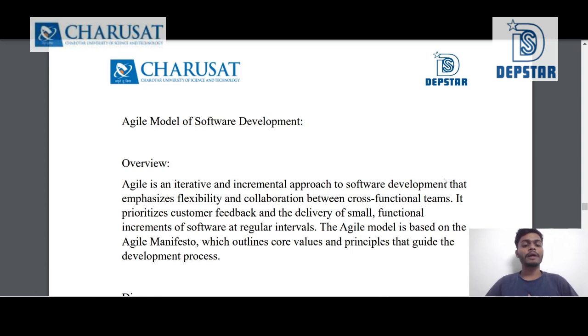Okay, now I will be sharing some information about the agile model of software development. So what is agile modeling? Agile modeling is a set of practices for effective communication and collaboration within an agile software development team. It focuses on creating simple and visual development models that capture essential aspects and facilitate communication among the team members. It prioritizes customer feedback and delivers small, functional increments of software at regular intervals. Means at a regular interval, it will be an incremental model which is in working condition.